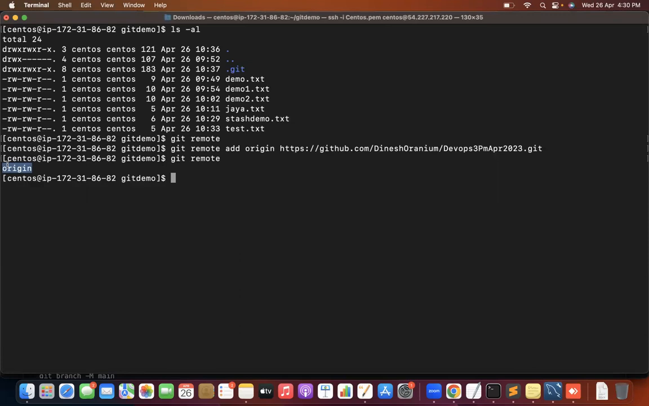Yeah, Dinesh. Still I didn't push the code. I have to push the code. How to push the code from the EC2 server to the remote? For that, we have a command called Git. But before that, I need to tell one more thing.